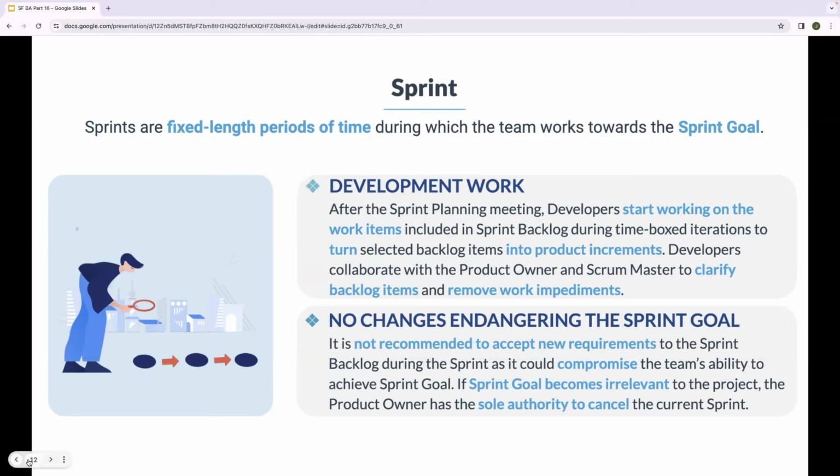Developers start working on the work items included in the sprint backlog during the time-boxed iteration to turn selected backlog items into production increments. Developers collaborate with the product owner and Scrum Master to clarify backlog items and remove work impediments.